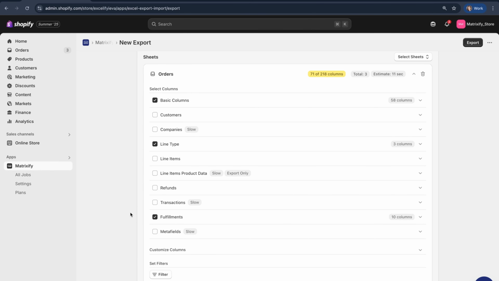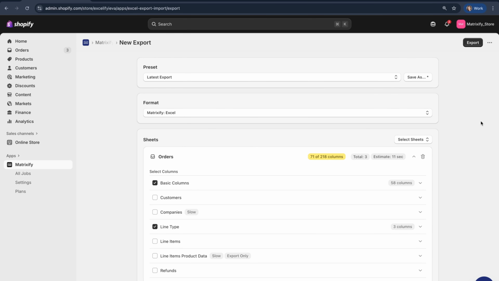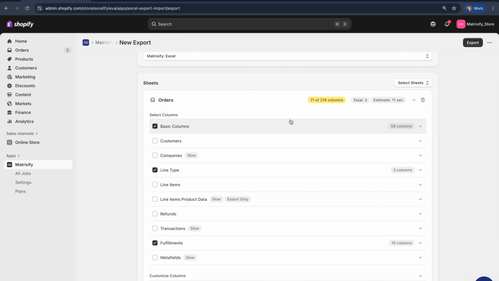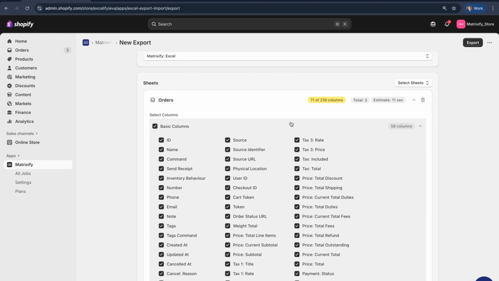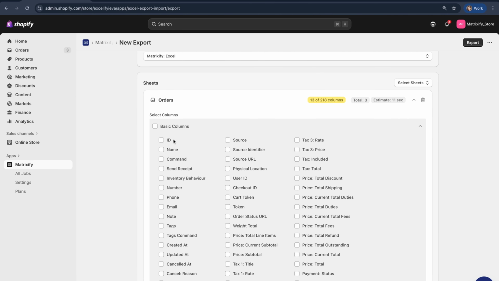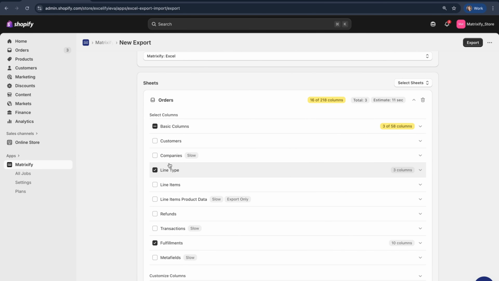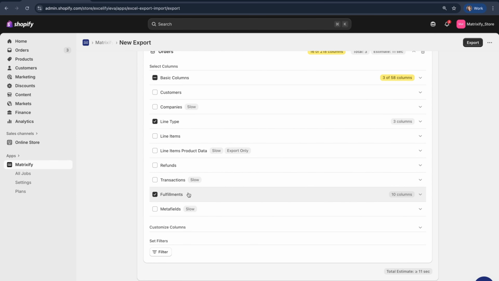Now we can go in and further refine our export by selecting only the minimum required columns to be exported from each column group. To do so, click on the Basic Columns drop-down, and for basic columns, we really only need ID, name, and command. So in this case, select only ID, name, and command. For the line type group, we can keep all of the columns selected, so go ahead and leave that checked. And the same also goes for fulfillments.